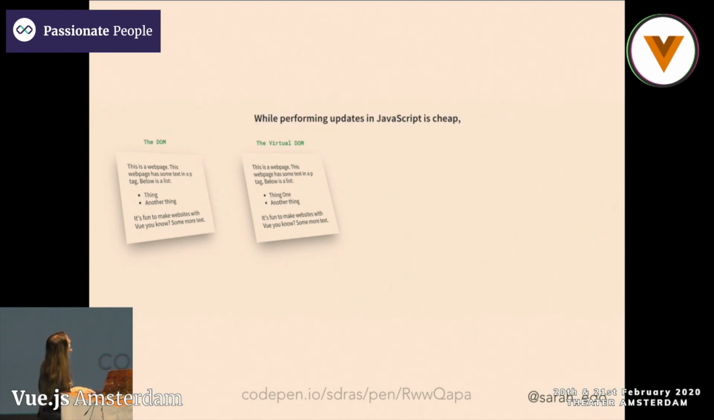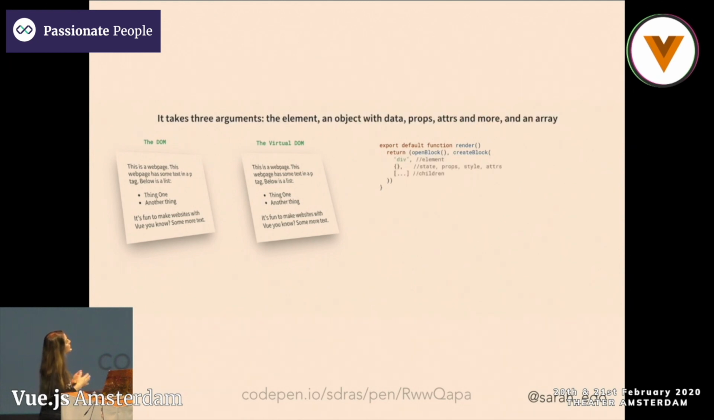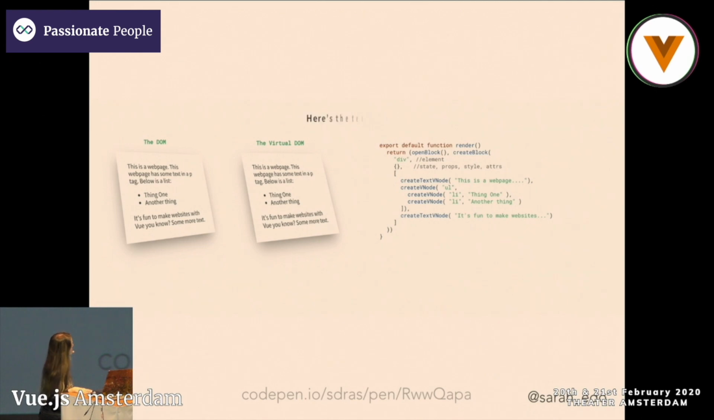While performing updates in JavaScript is cheap, finding the required DOM nodes and updating them with JavaScript is expensive. So we batch calls and change the DOM all at once. The virtual DOM is a lightweight JavaScript object created by this render function. It takes 3 arguments, the element, an object with data, props, attributes, and more, and an array. The array is where we pass in the children, which all have these arguments too. So here's the text in the div, and its child, the UL, and now in turn the children, the LIs. And if we need to update the list items, we do so in JavaScript, and only then do we update the actual DOM. The virtual DOM allows us to make performant updates to our UI.